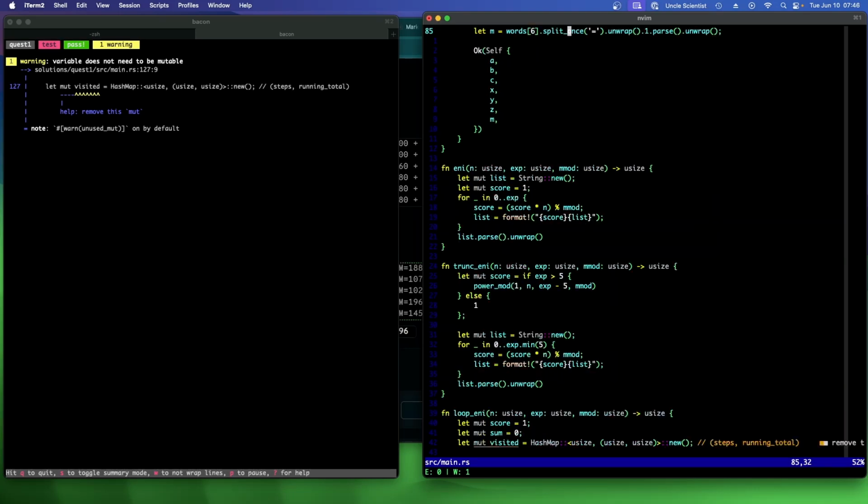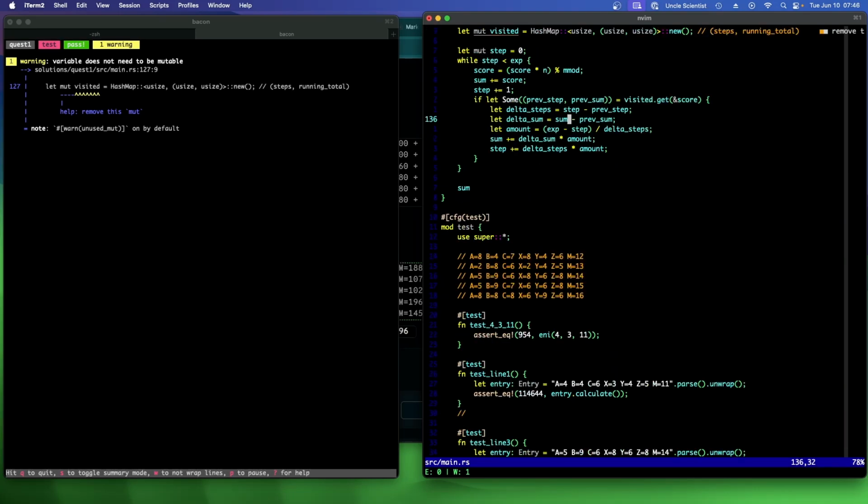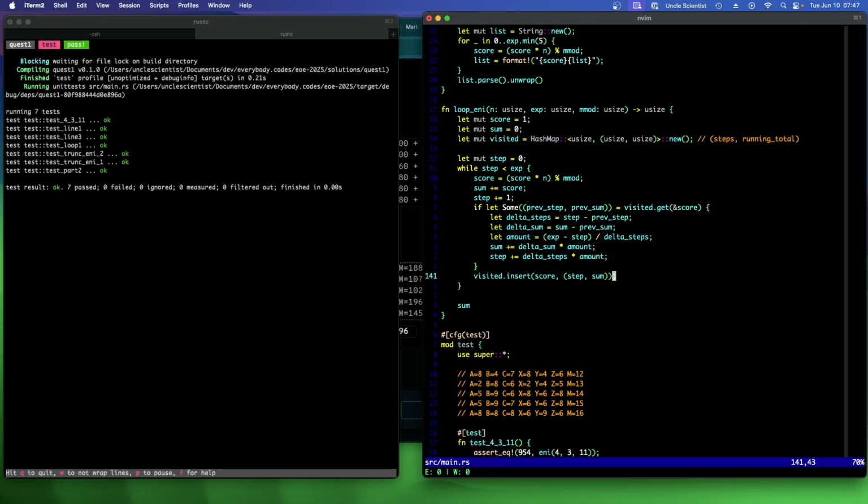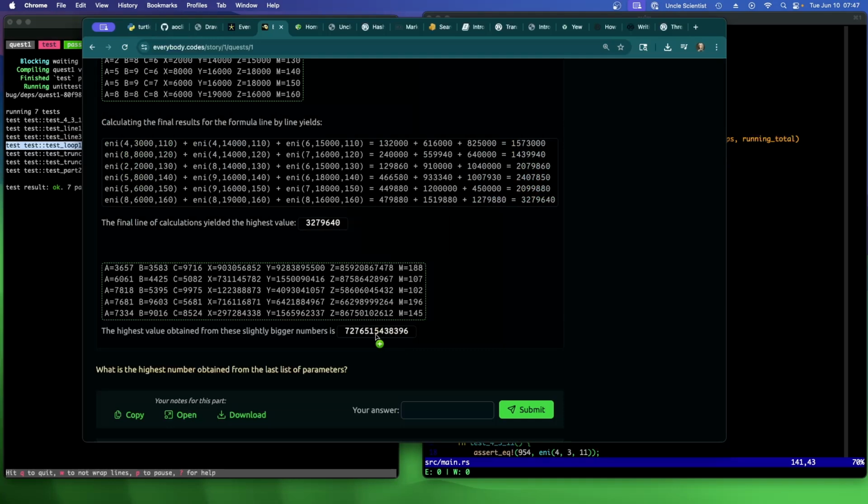Variable does not. Oh, did I forget to? I did. Okay, so after we figured these things out, or if we haven't visited before, either way, we're going to insert into visited, right? So we're going to say visited insert score, and we're going to do step and sum. I think that'll work. That seems to work for the simple case. Where is it? Loop 1 here. Let's make sure it works for the complicated case.